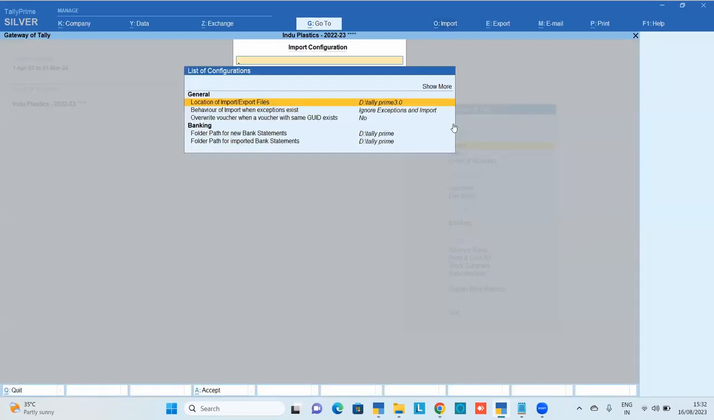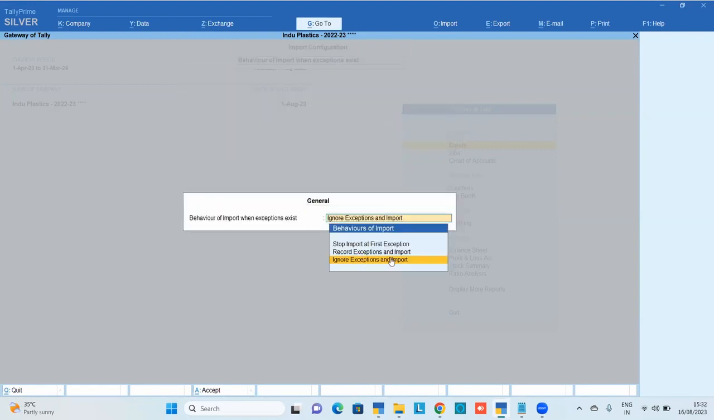Okay, the configuration has a fantastic option, three options in the behavior of import. Let me click the behavior. Behavior has beautiful options. The first option, stop import at first exception. When you set so, please remember the export will continue till 373. At 374, the guard company was not there, our master was not there. So immediately Tally will stop at that moment. It will not continue, so you may know where exactly the problem is, right?